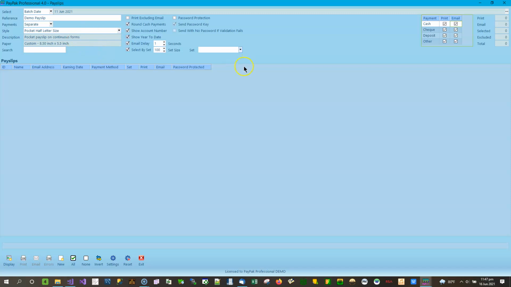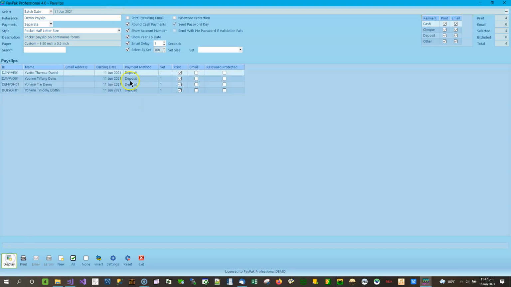So let's get started. I've got my batch date. That's the last default batch date. I'm going to click on display, and here we have a list of 4 employees. They're all set for printing because they do not have email addresses. Now, I do not wish to use this particular batch because I want to pick a batch that has more information so I can show you that for the purpose of this demo.